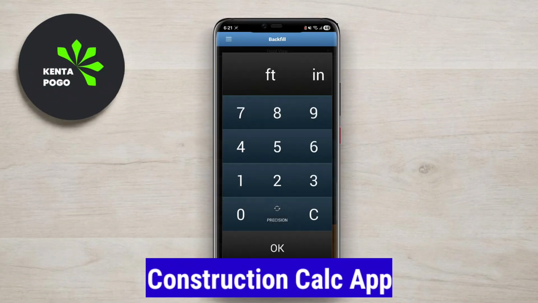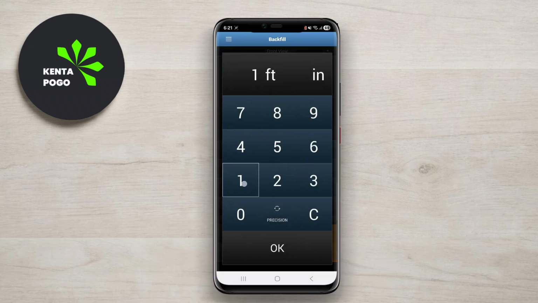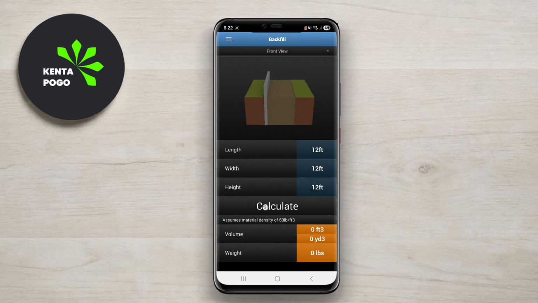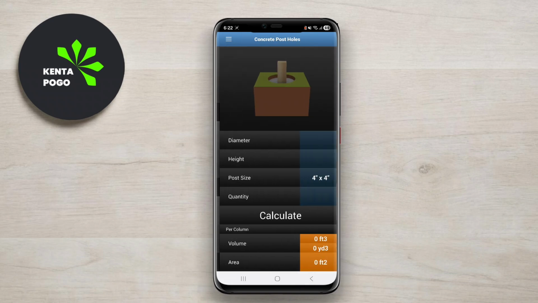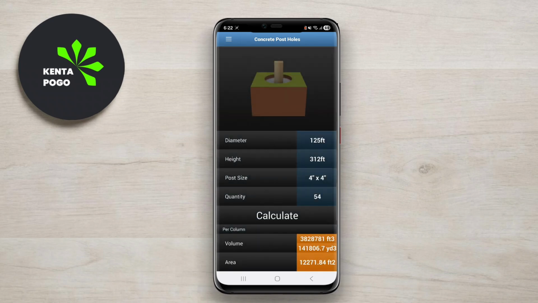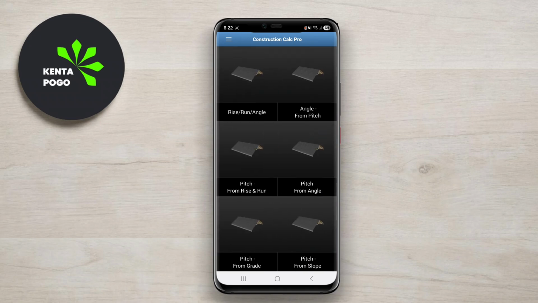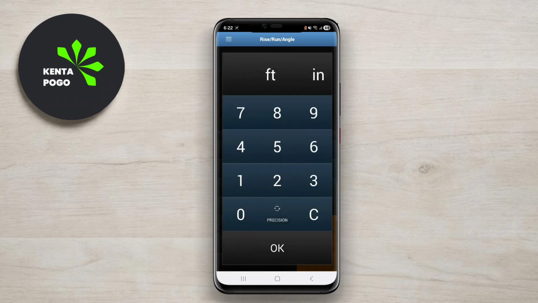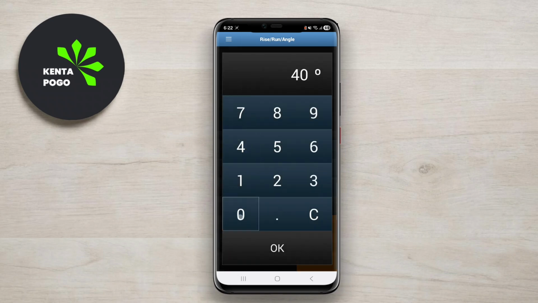Construction Calc App. The Construction Calc App is a comprehensive tool designed specifically for construction professionals and DIY enthusiasts. This app offers a wide range of calculators that cover various construction-related tasks, including area, volume, material estimation, and conversion formulas. Users can easily compute measurements for different materials, such as concrete, wood, and drywall, allowing for precise project planning and budgeting. The user-friendly interface provides quick access to essential tools, making it ideal for anyone involved in construction work. Whether you're a contractor or a homeowner, this app can significantly simplify your construction calculations.